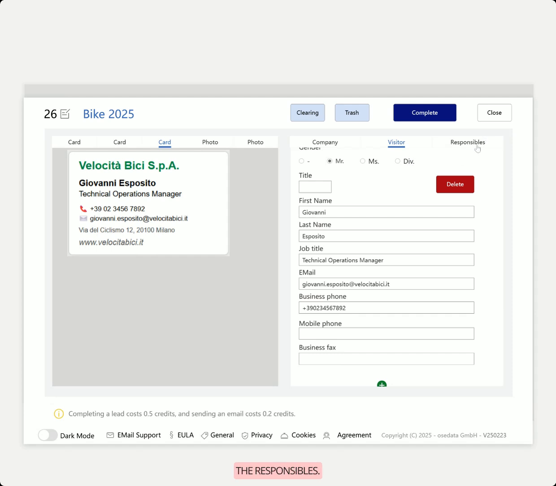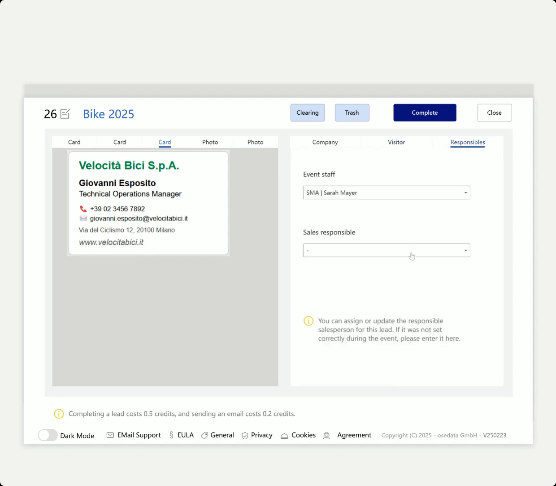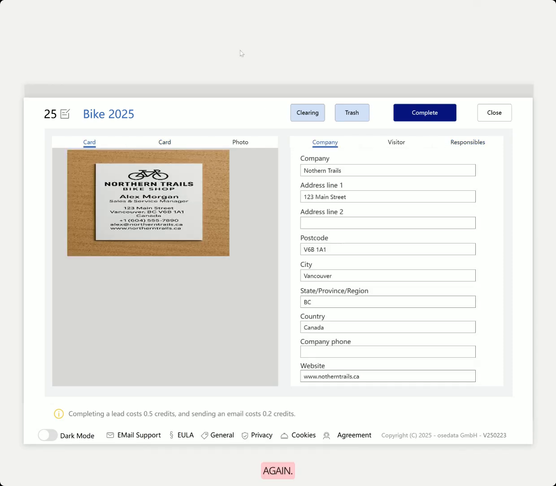Finally, we check the responsibles. The salesperson wasn't assigned during capture, but in the back office we know Felix is responsible for Italy. Let's select Felix and complete the lead. Again, the system automatically opens the next lead from the correction queue.